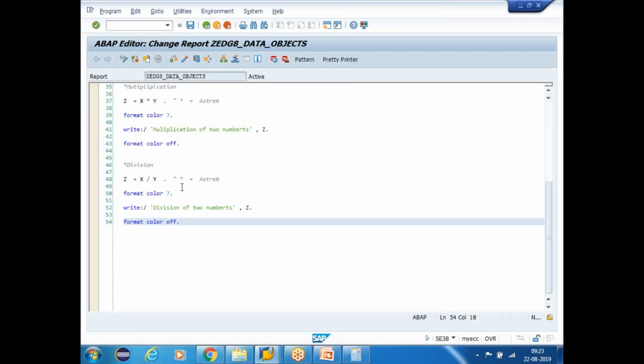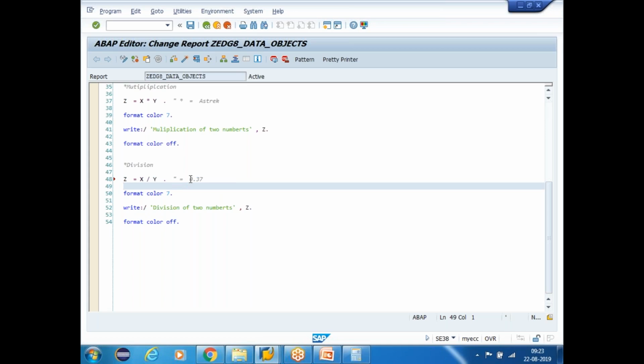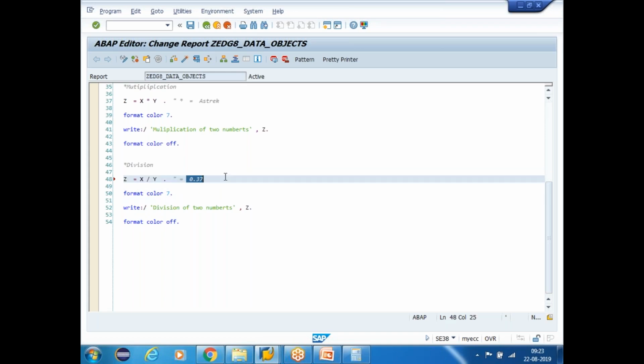So my result is 0.37. What SAP is doing is displaying your 0. Why is it displaying that? The behavior of the integer is that an integer cannot have decimals. So if it is an integer, SAP will round off the values, guys.